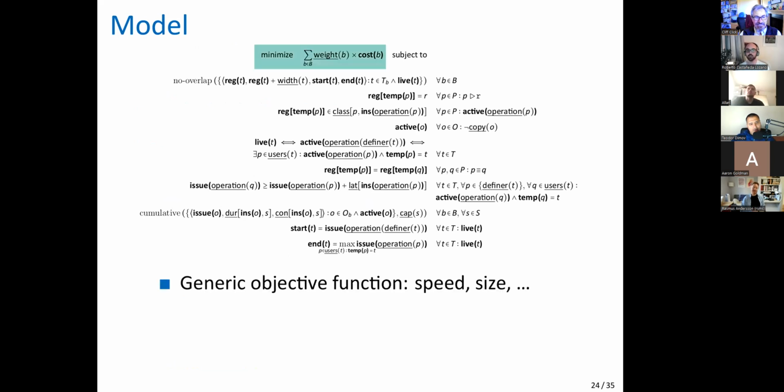First of all, note that we have a generic objective function. This is an objective function that we can instantiate to optimize for speed or size. It's basically just a weighted function of the cost of each basic block. And the way you define the cost of the basic blocks and the weight of the basic block gives you what you optimize for. So if you want to optimize for speed, for example, the weight of a basic block will be the estimated execution frequency of the block. And then the cost of a basic block will be the makespan, or the number of cycles that it takes to execute the block. Then you have the speed optimization.